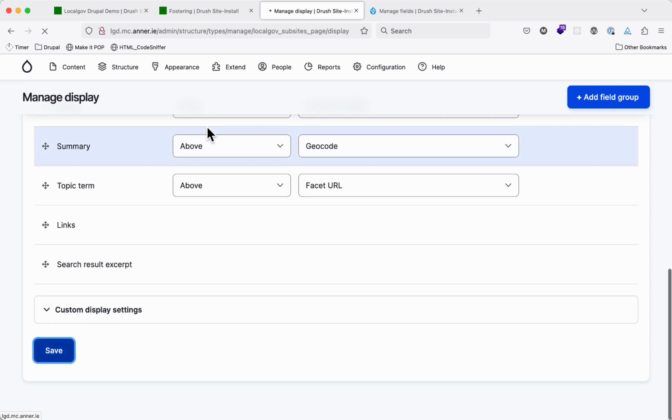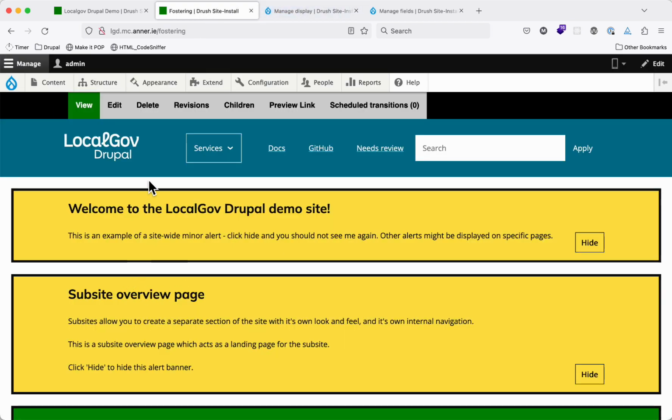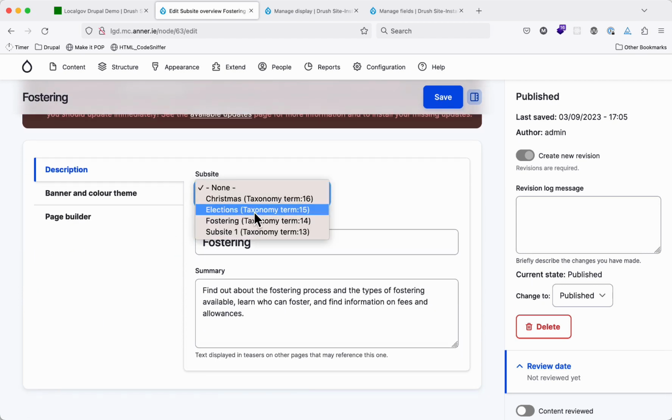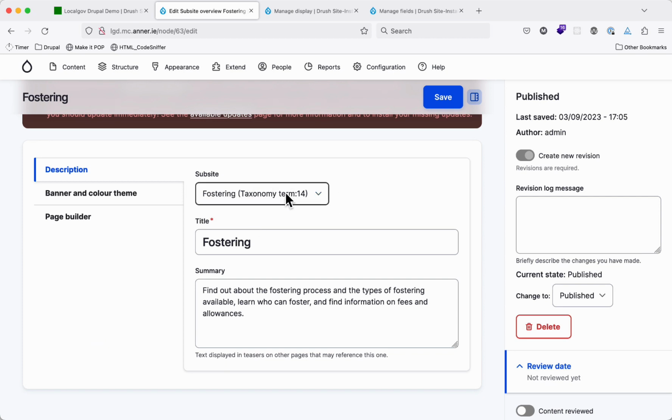Okay, so what this means now is when I'm editing, say, the fostering page, I can edit here and choose the subsite is fostering. I'm not sure why we're given the term IDs here, but it doesn't particularly matter. So we can choose fostering, or we can choose subsite 1, or we can choose elections. So this will just then give us the styling that we're going to need in a few minutes.